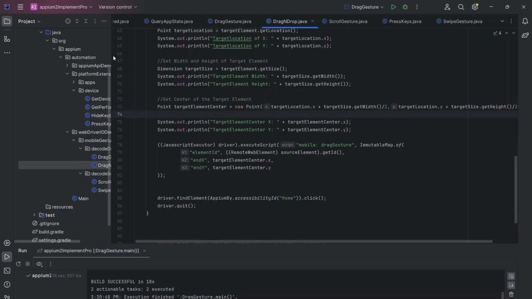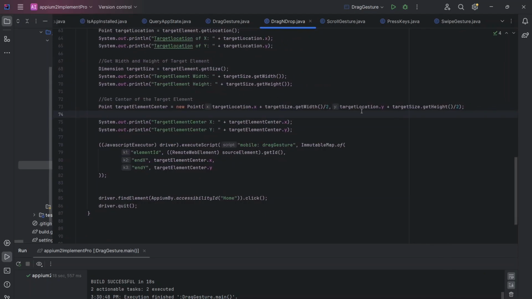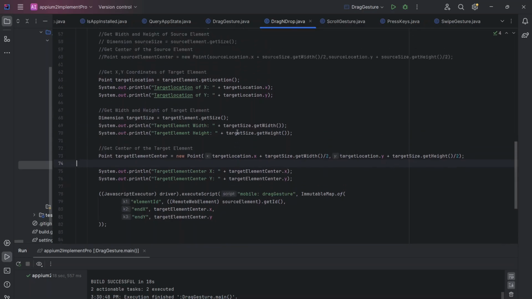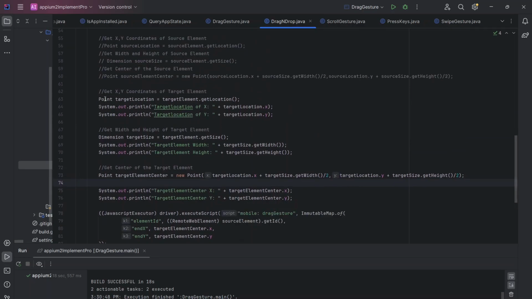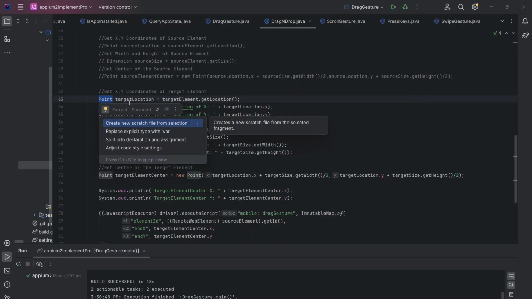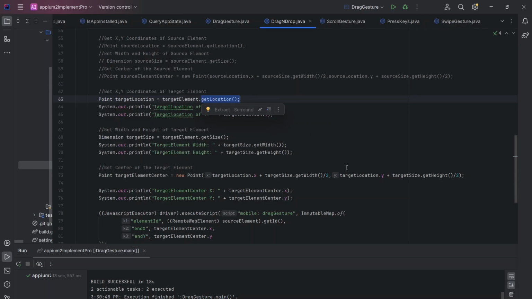The center of the element is possible only when you add 50% of the width and 50% of the height to the x and y coordinates. Then we will get the center point of this element. What I'm doing here is target location. I got a point; Point is a class, with x and y coordinates. We have created one object, and from that object we call the method getLocation, which gives the x and y coordinates of that element. So here I have got the target location.